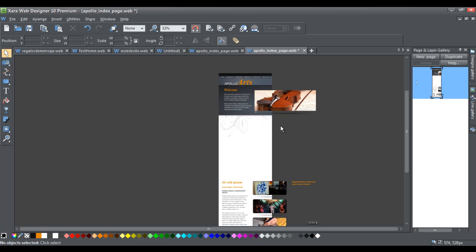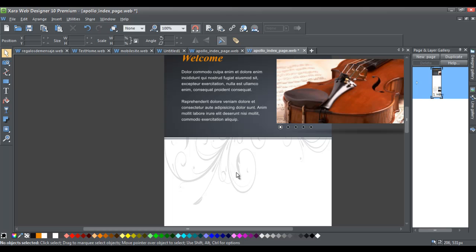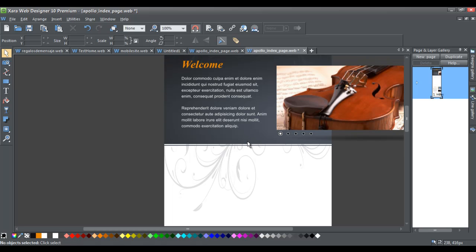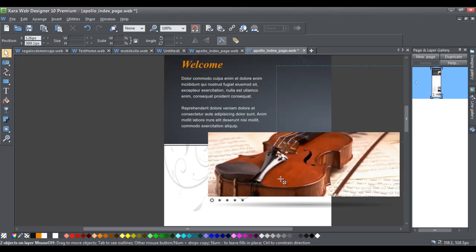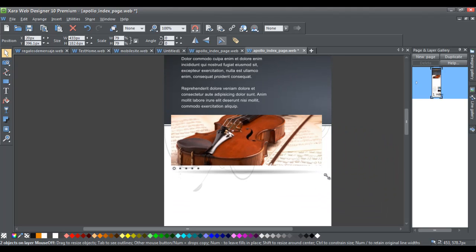and now we have more space to work with. So we're going to zoom in again. I still like this background here, so we're going to keep that background there. We're going to bring this down just like that, and all we're going to do is resize it.